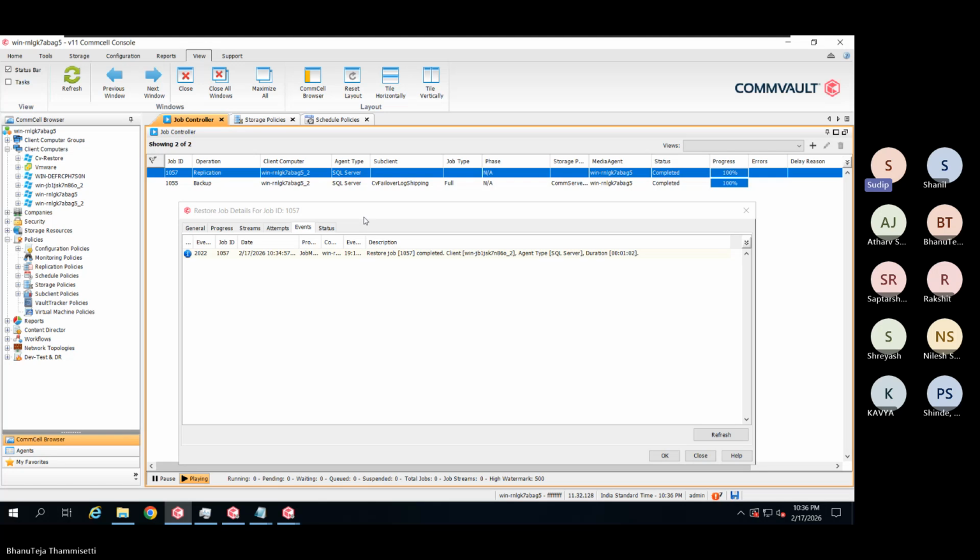From the master server, you initiated the SQL log shipping, the database log shipping, which was the backup job ID 1055. Okay, the previous job. And once that got completed, then it automatically initiated one more job called a replication job. And during the replication job, we can see under job ID 1057, now in the events box, it is a restore and it happened on which machine? Is this the same as the master server? No.